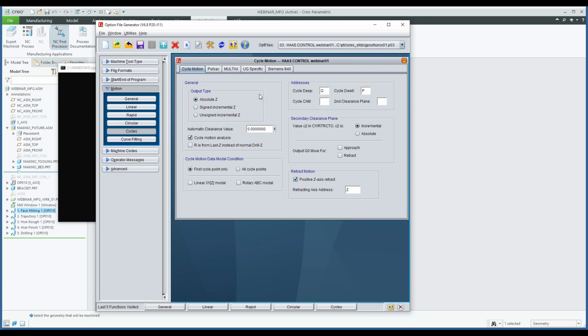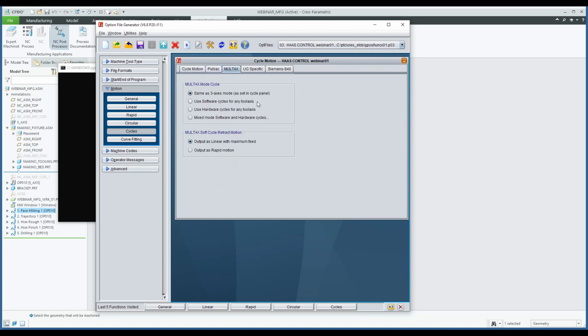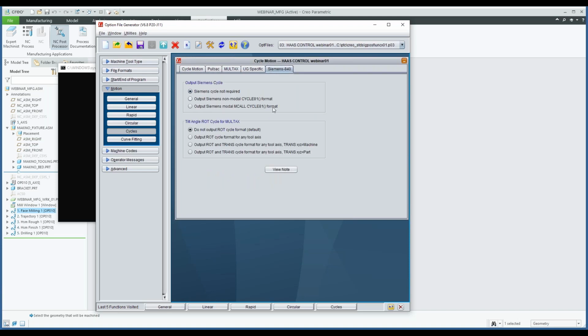And if we can't set it with this, then we will have to go into the FIL language, and we have to program that for your specific machine. Okay. Do we use pullback, multi-axis? So that's more for your 5-axis stuff. And if you have UG specific settings and Siemens settings, this is where you're going to set that. So luckily we're working with a Haas controller here, so not too many things we have to set.